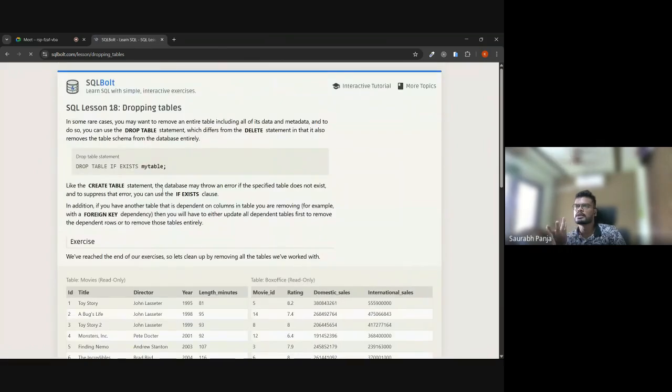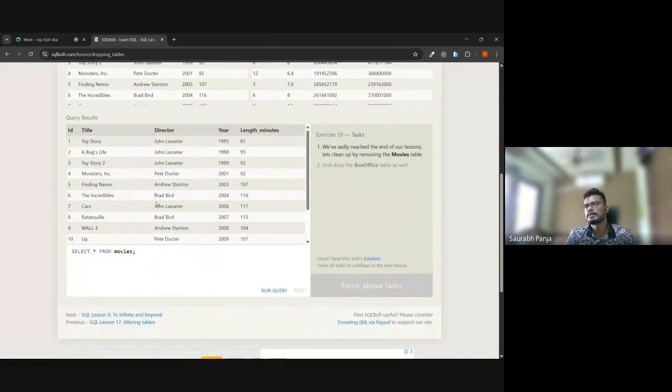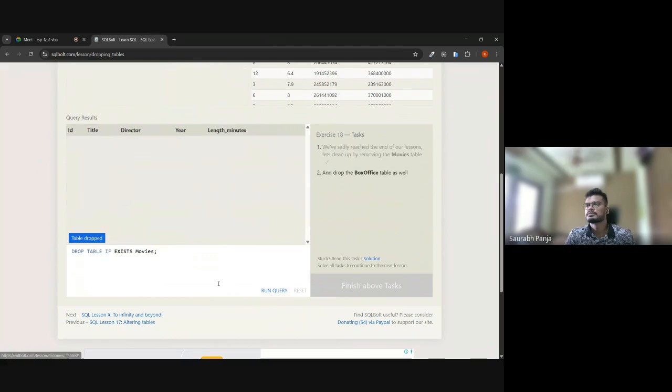Dropping a table: DROP TABLE name. If the table exists, you drop it. Let's finish this quickly. Scroll down. The table name is movies. Let's drop box office.